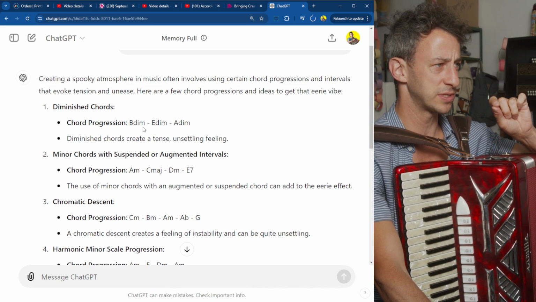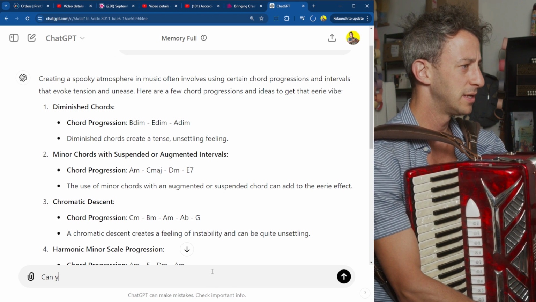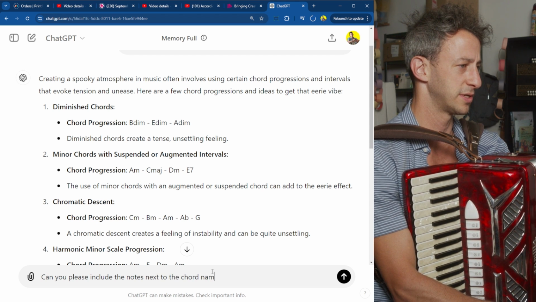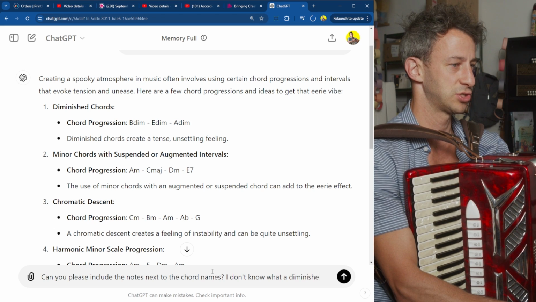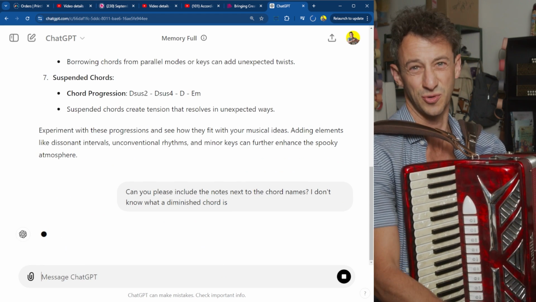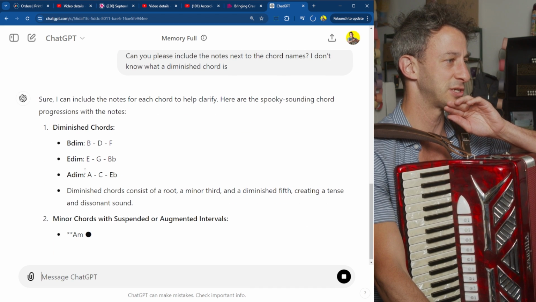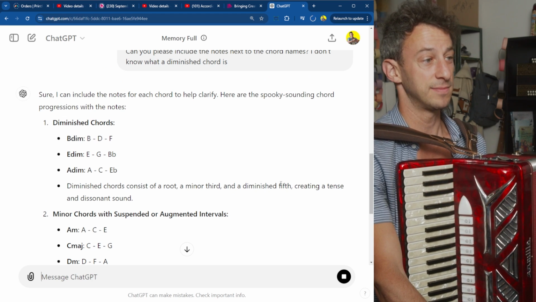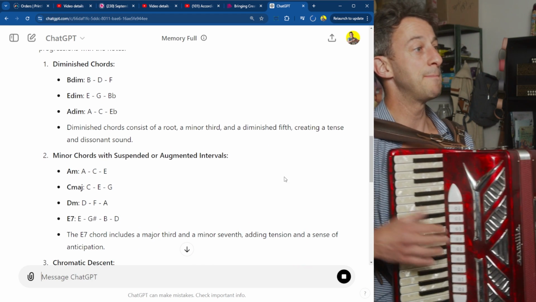I'll play these chords that ChatGPT has told us, but I need to know what the notes are. Can you please include the notes next to the chord names? I do know what a diminished chord is, but I'd like for ChatGPT to give us the notes. There we go. B diminished, D diminished, A diminished. Beautiful. A root, a minor third, and a diminished fifth. Beautiful. So, let's see. Diminished chords.